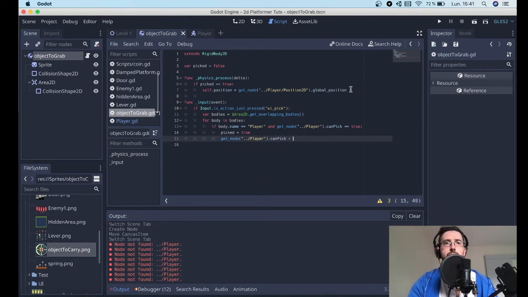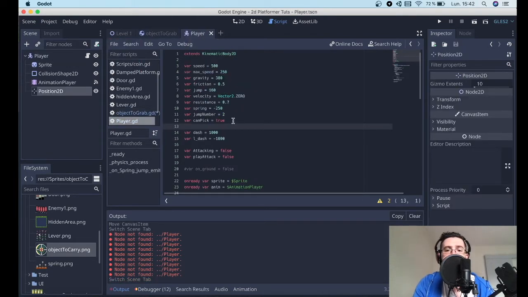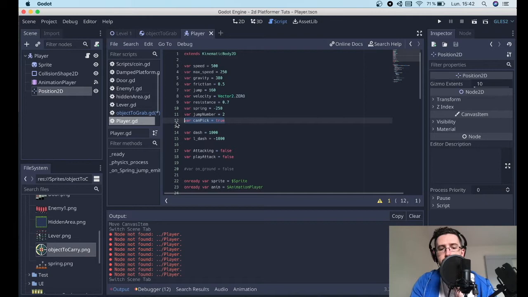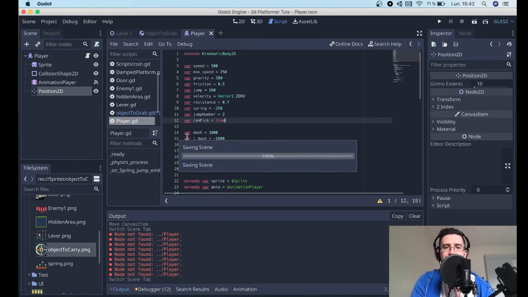Okay, so what we do is, when we press the key that we assigned to ui_pick, it checks if there is a body named player and that the condition can_pick is true, then the object can be picked. That's what it says, and then after that it resets the position. So now we need to go to the player and say can_pick equal true. I've already put it here, so that's fine, but you need to type it. You need to set var can_pick equal true or false or whatever. It's up to you.